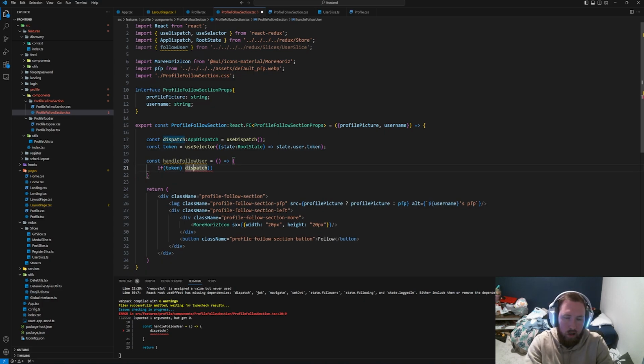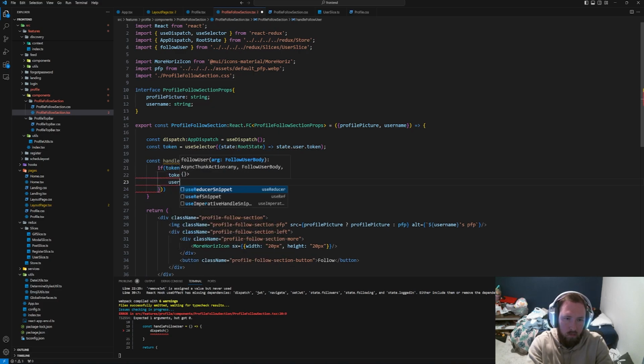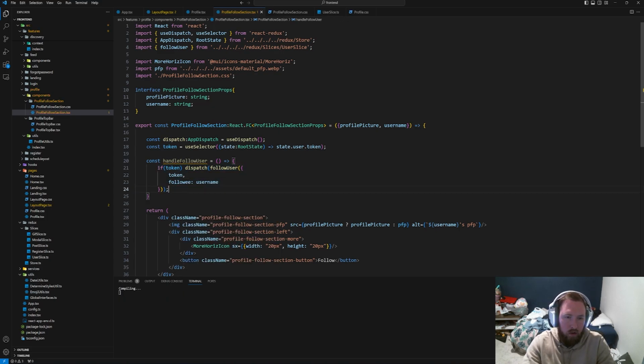And we should have the username. So then we can go ahead and dispatch followUser, and this will take in the token. This needs to be an object actually. This will take in the token and the username. Although this will be followee is username, and that should be fine, I believe.